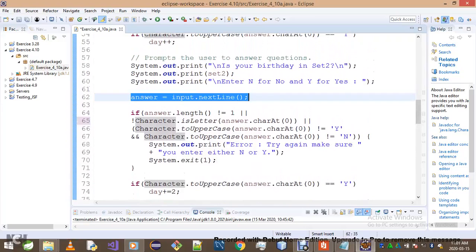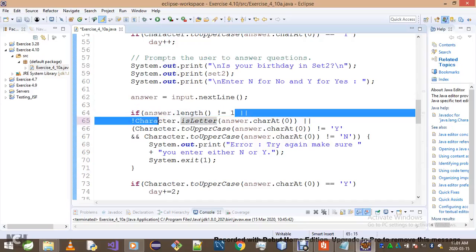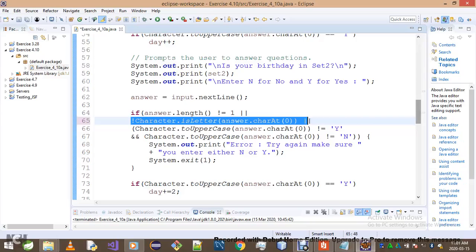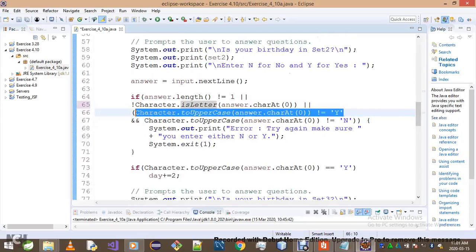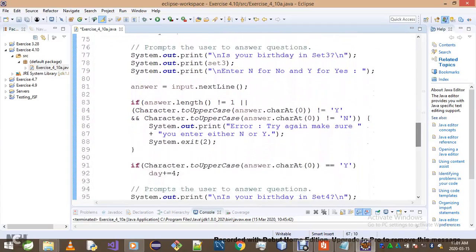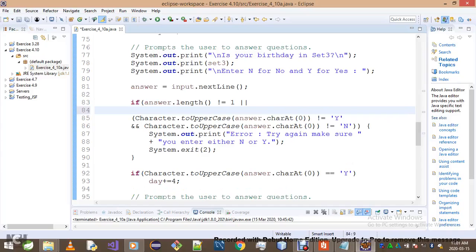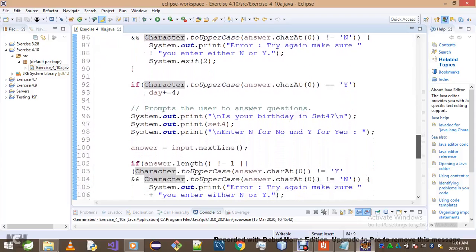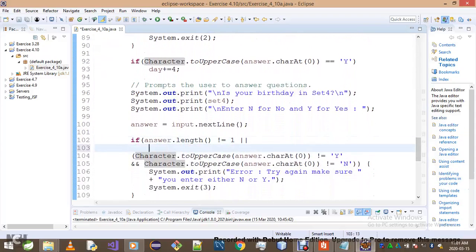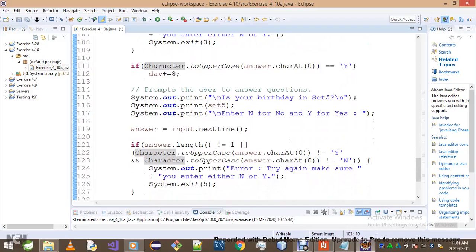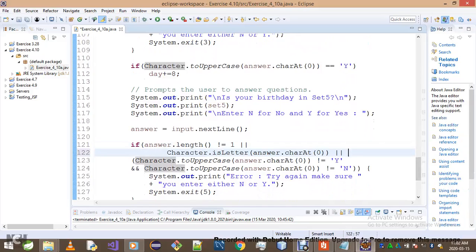We're reading an answer. We check if it's not a single character, and if it's not, we display an error. Or if it's not a letter, we display an error. Or if it's not yes or no, we also display an error. The idea is the same for all of these cases. Number one, we check if the user gave us only a single character. Number two, we check if that single character is a letter, and if it's not, again, we display an error. Moreover, we check if the user gave us yes or no, N or Y.